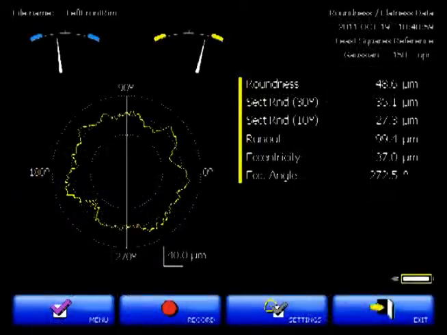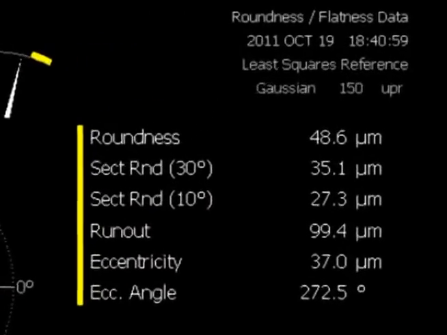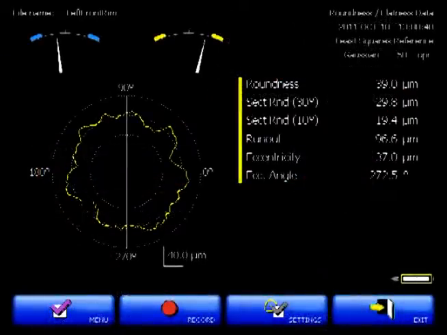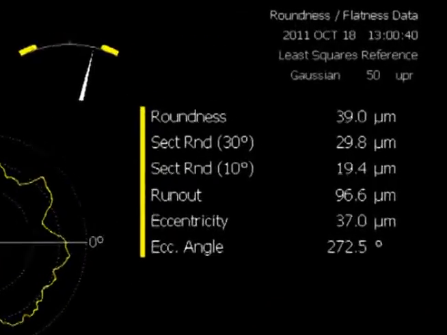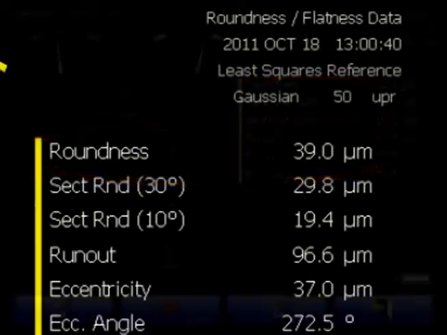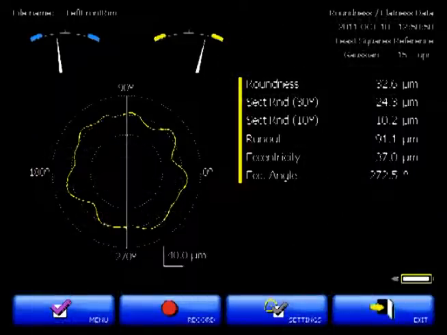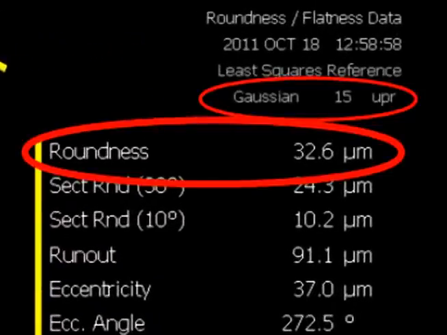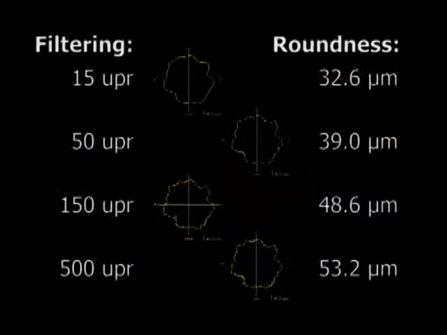If we filter it a little bit more, we only include up to 150 undulations per revolution, we'll see that the roundness goes down to 48.6. If we filter it even more and only include up to 50 UPR, we now see that the roundness is 39 microns. And if we filter it all the way down to 15 UPR like we would a brake rotor, we'll see that the roundness is only 32.6. So let's look at this range of roundnesses. 32.6 micrometers, 39.0 micrometers, 48.6 micrometers, 53.2 micrometers. That's a big range of roundness values, and it's all due to filtering.